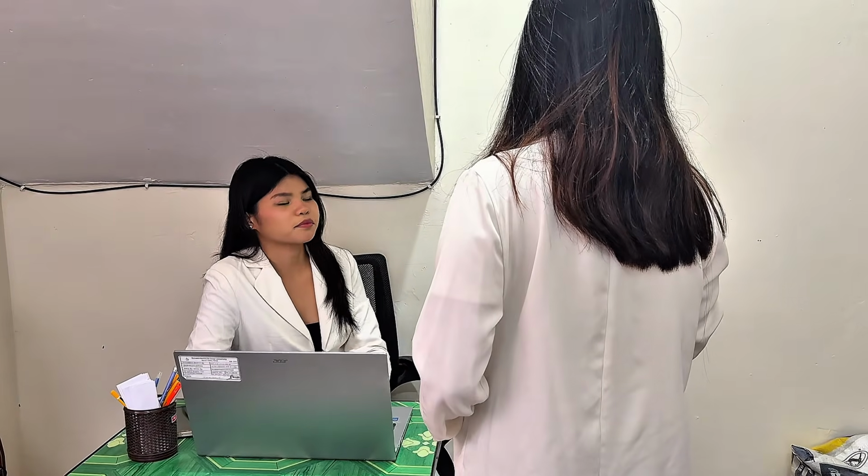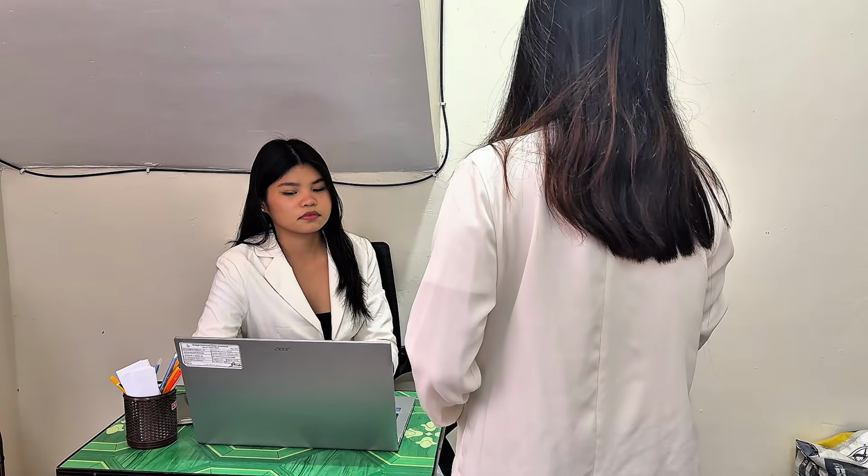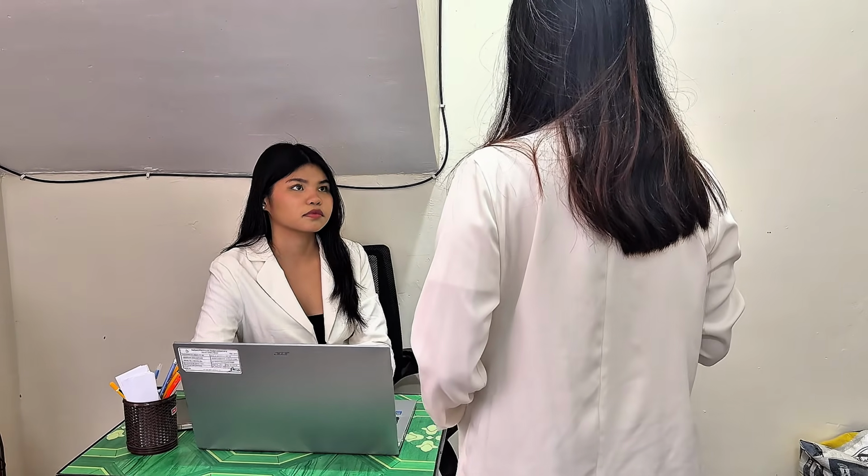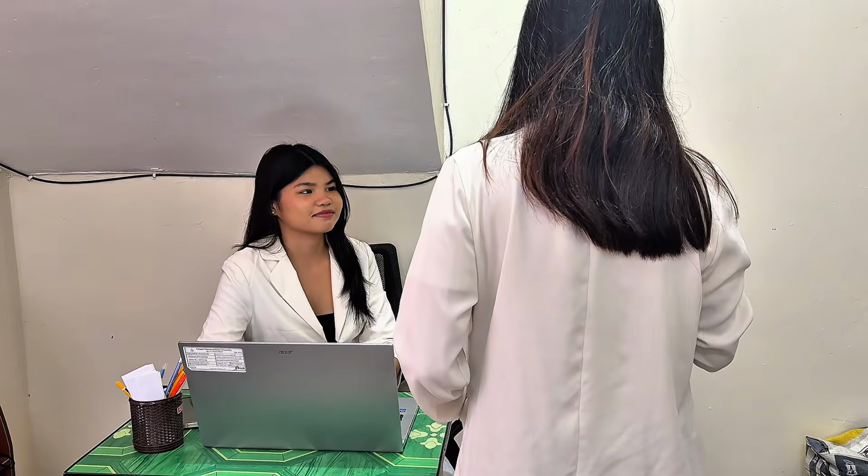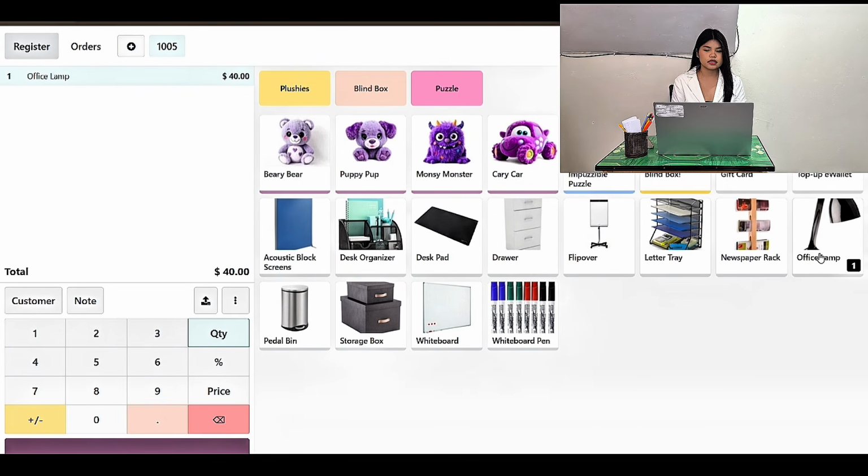Hi, I came this morning and bought 3 office lamps, but actually I don't need this one. Can I return it? Sure, no problem. Now let's proceed.